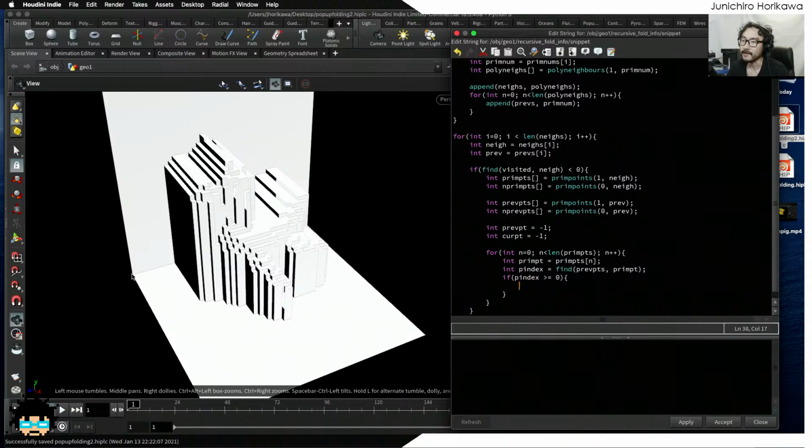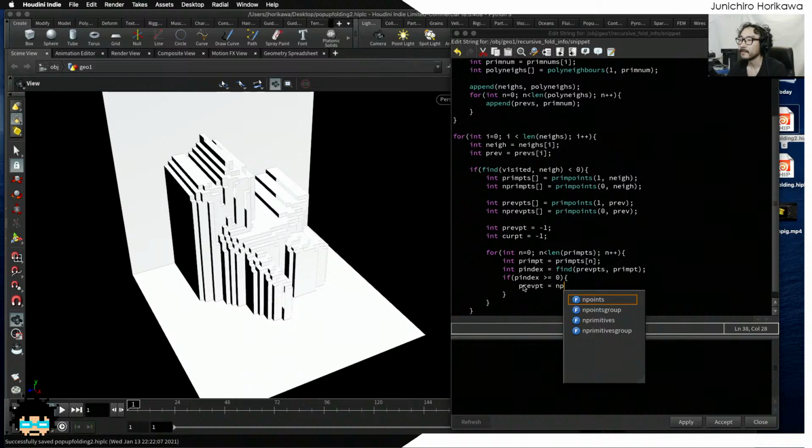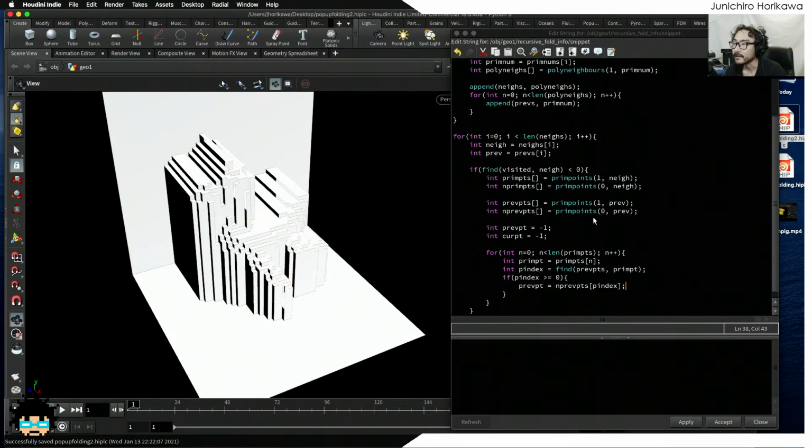So let's say it's this point, and the p index is the index for the fused point number right here. We can use this p index number to retrieve the previous point number from the n prev pts with the p index, which is from this one right here. Okay, and for the current pt we can actually use n itself, which is coming from this one, which was used with this prim pt at n.